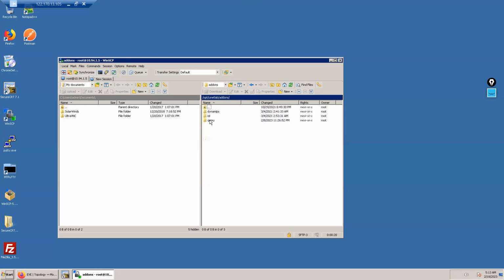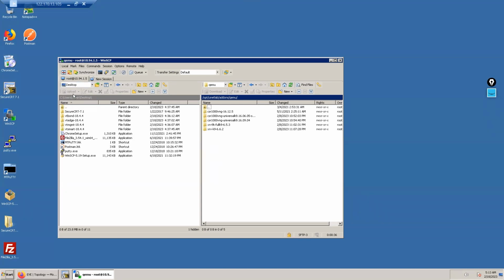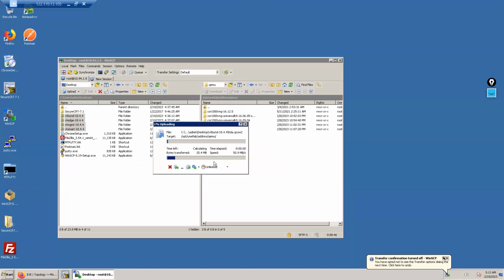Under qemu, I have some files, some CSR files for my different labs. Here you need to add those folders. I have saved them on the desktop, so I'll go to the desktop, and these are my files. I'll select all of them and drag and drop them over here. It will take some time for the images to move from here to there.